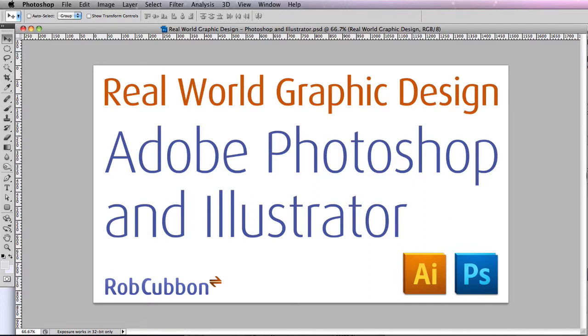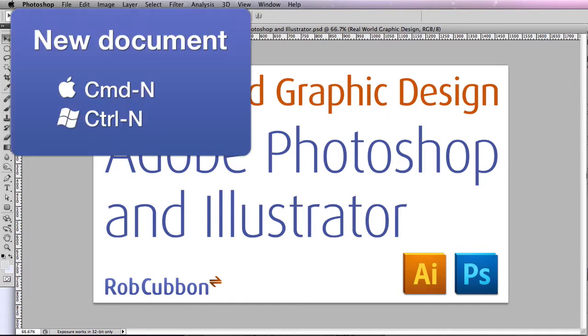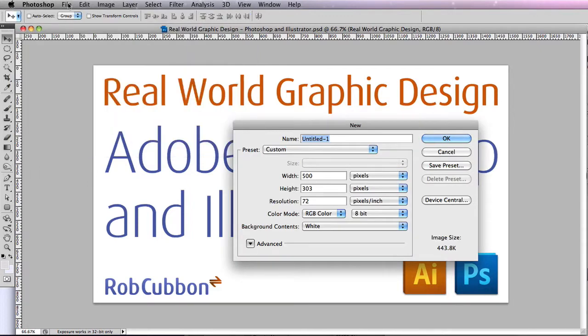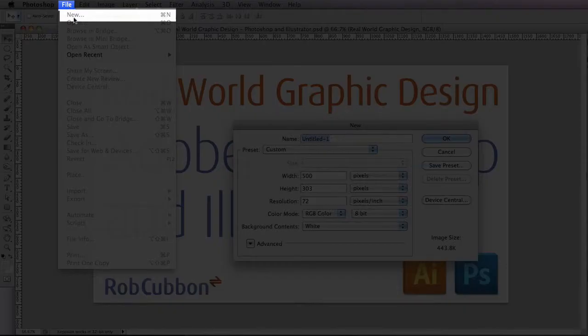So by way of introduction, I want to just show you a few of the basic commands we'll be using in Photoshop and Illustrator. And although this course will be for beginners to intermediates, I'm going to give you the key commands that professional designers will use. So if we want to create a new document in Photoshop, we'd go Command N, which would be the same as going up here, File, New.